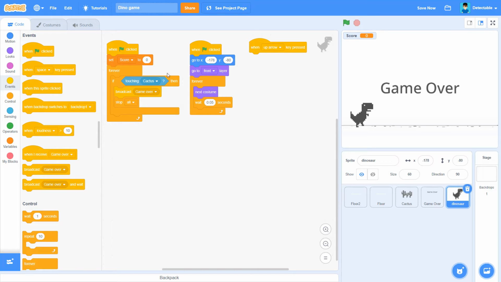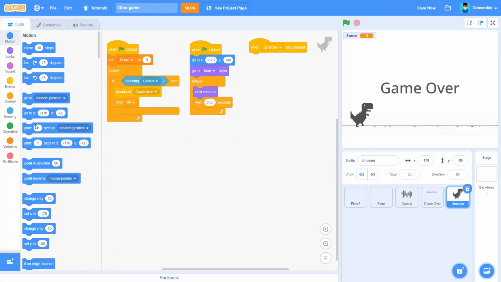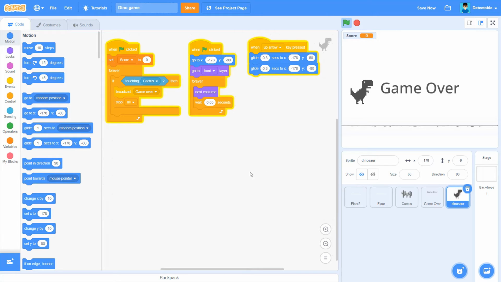Okay, I'm going to add a glide in the motion blocks. Glide 0.3 seconds to the x position negative 178, while the y position would be 50. So it will glide. I will add another glide block, after a wait. The time is 0.3 seconds, the x position negative 178, but the y position is negative 80. So now you can see that my dino can jump. Doink, doink.